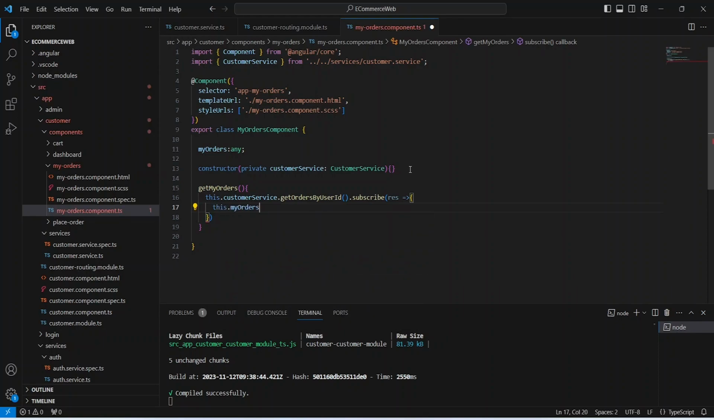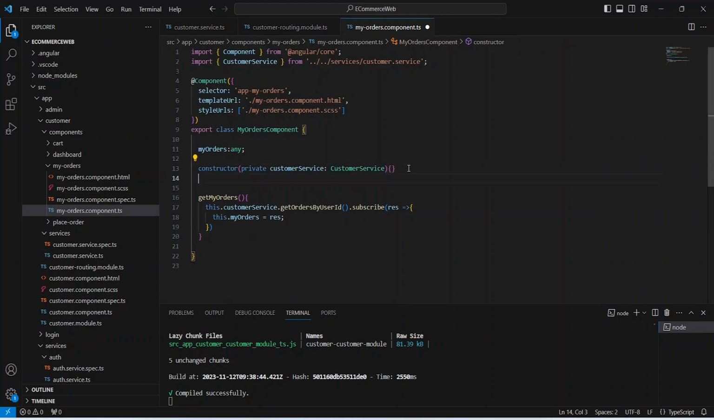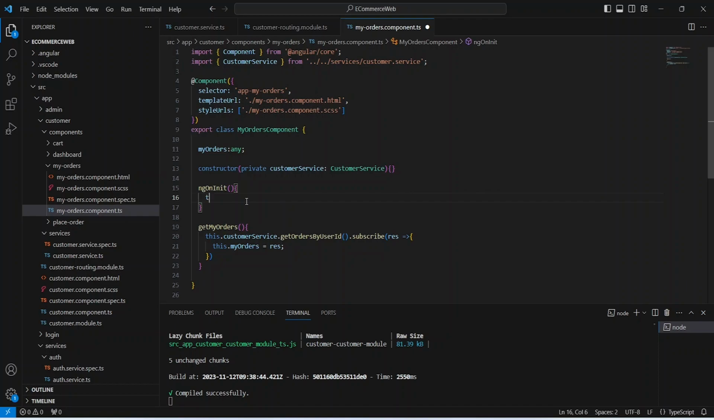In this method we will update myOrders equals to res, and after this we will write the ngOnInit method for this file, and call our getMyOrders method from here. Our code for the ts file is completed.